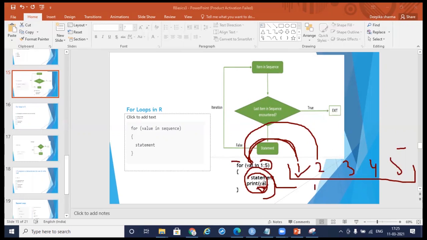Now for the next item in the sequence, it will check again. What is the next value? 2. The 2 will come here, so inside val the number 2 will be there, and it will print the value 2. Then the third time, the third item is picked into val, so the new value will be 3, and the print statement will print 3.